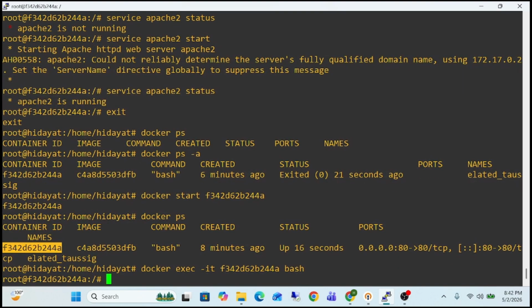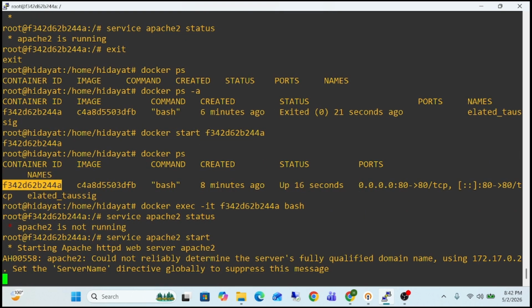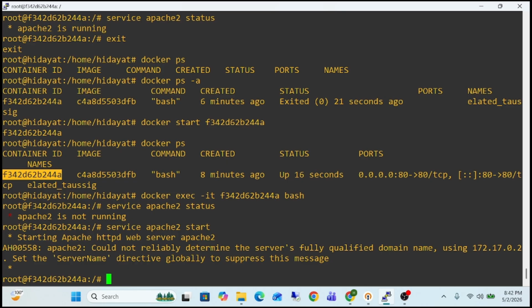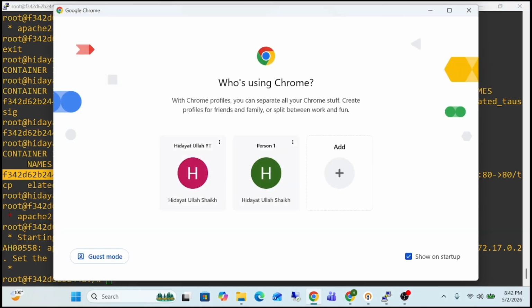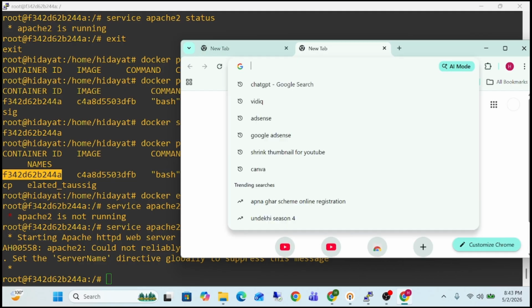Let me check the Apache2 service. If it is not running, we have to start it. Apache status shows it is not running, because we shut down the container by exiting it. So let's start the Apache2 service, and now it is done. Now it's time for testing. We have to test it.